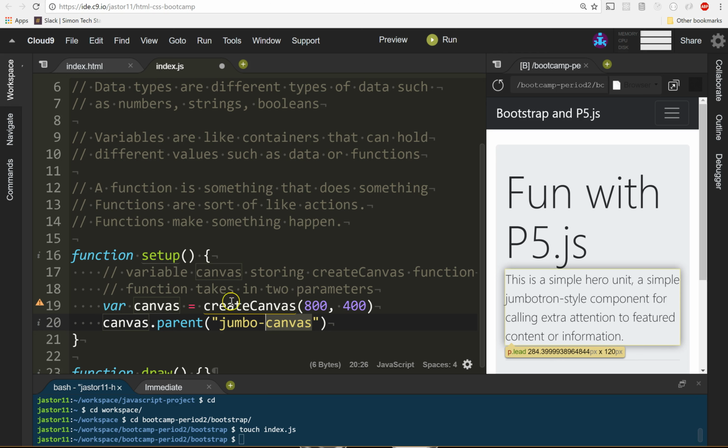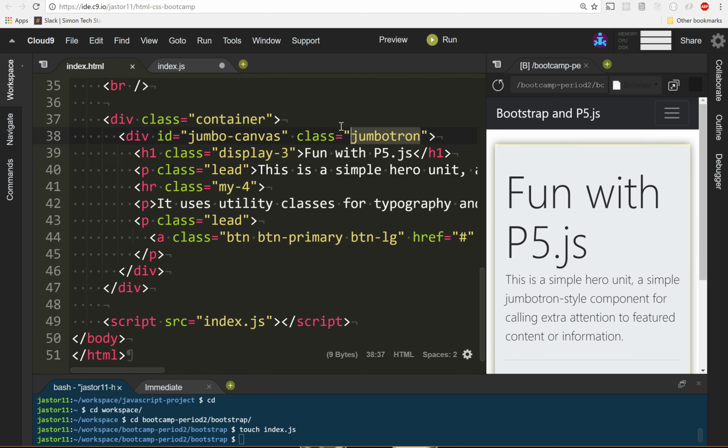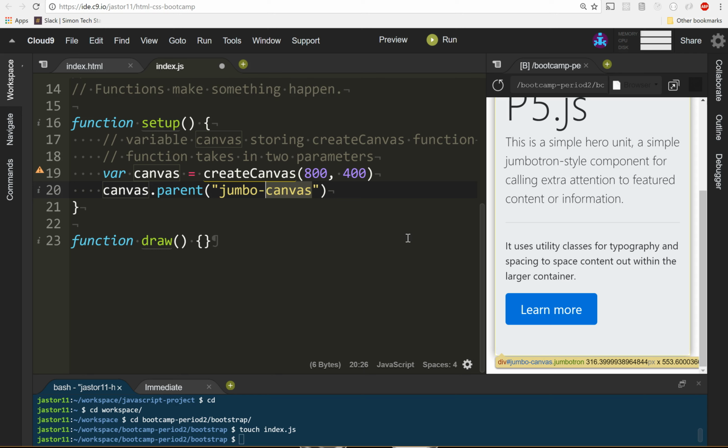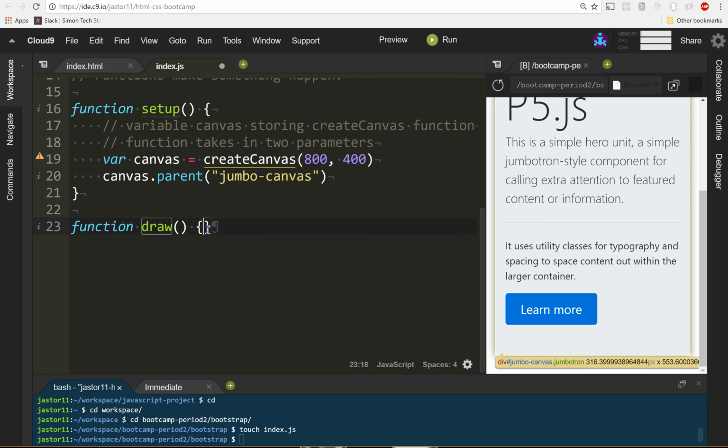Now, can anyone guess why I called this jumbo canvas here? That's right, it's the ID of the Jumbotron container that I gave in my HTML. There's a good reason we're doing that, and we'll see it right away as we write into our next function. Once you have this, the next thing you're going to do is you're going to go inside the draw function, and you're going to type out the word background, open parentheses, close parentheses, and just throw in, let's go with 0, 90, 0. Okay? Just like this.